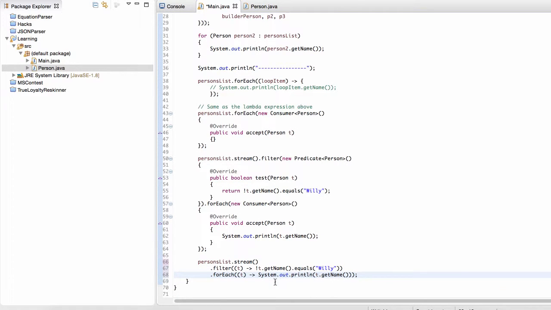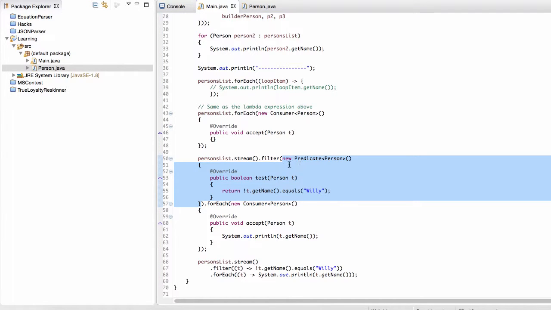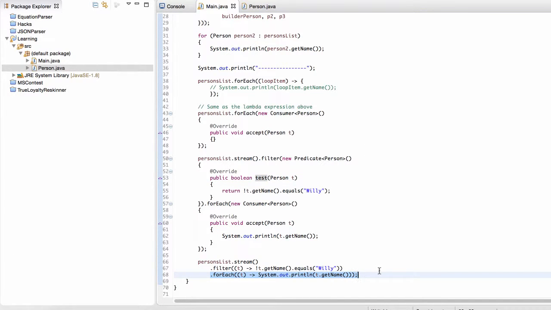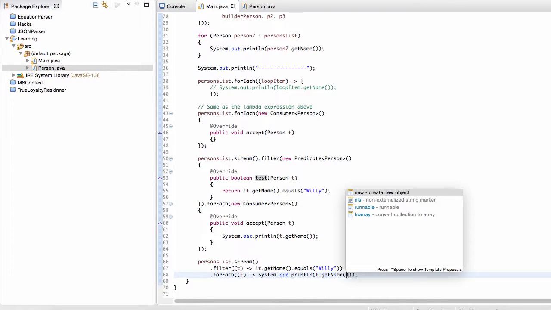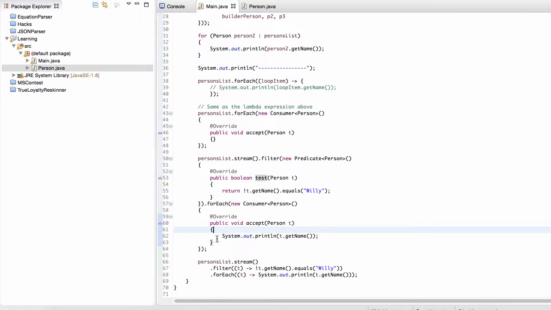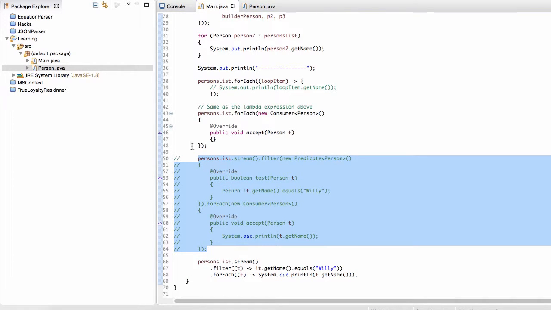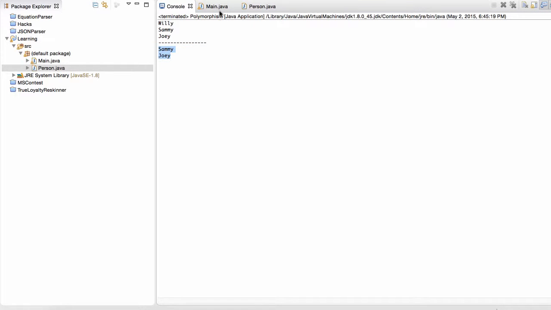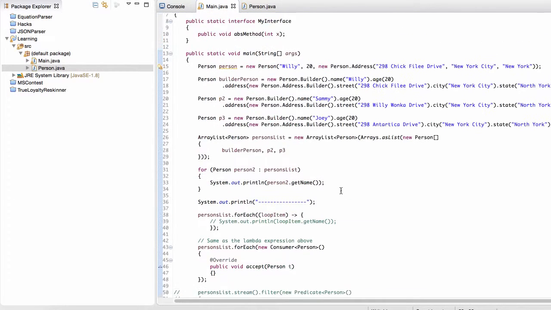Dot forEach. So first we open up the stream, and then we filter it using this lambda expression. This lambda expression is the exact same thing as this predicate we see up here. It has this test method. We return false for any person whose name is equal to Willie, so they don't show up in our filtered list. Then we take our filtered list, loop over it, and print out every name that we see. So we run it, and let's comment this one out now, and we should just see Sammy and Joey. All right, good. So this is the basics of filtering.